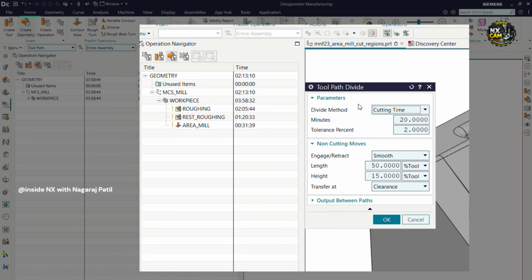Suppose your tool life is 30 minutes. Then you need to give here some safer value like 28 minutes. This toolpath will be divided with respect to the 28 minutes, and the tolerance we kept as 2%. You can increase or decrease the tolerance. It's in terms of percentage.